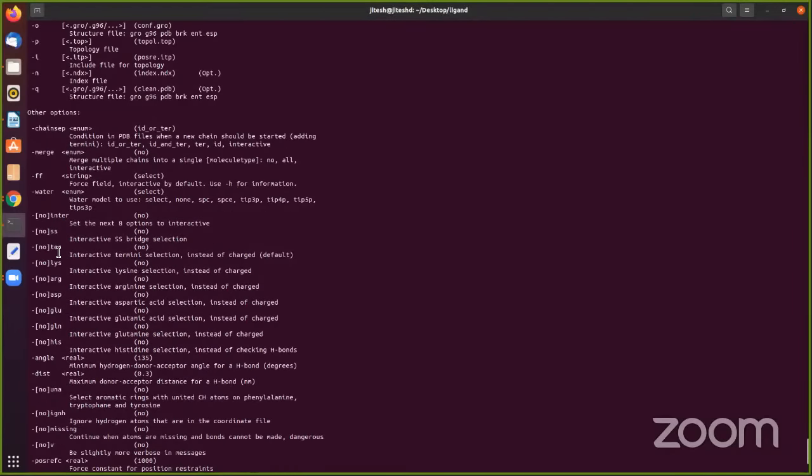But apart from that, you have options like do you want to separate the chains? Do you want to merge multiple chains into the single chain? Which force field you want to use? You can also give it through command line. Which water model you want to use? That can also be given on a command line. Then so many other things are there. Whether you want to keep it interactive or automated? You can have things like understanding the residues like lysine, arginine, aspartate, glutamate, glutamine, histidine. There are protonation states which are key in titrating the protein correctly. Those can interactively be set.